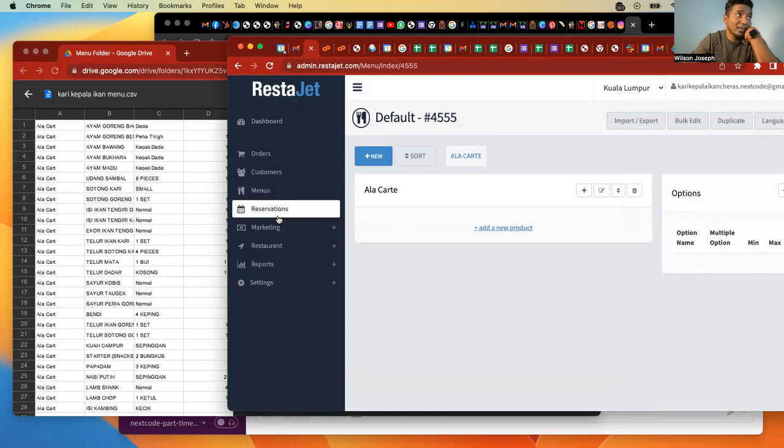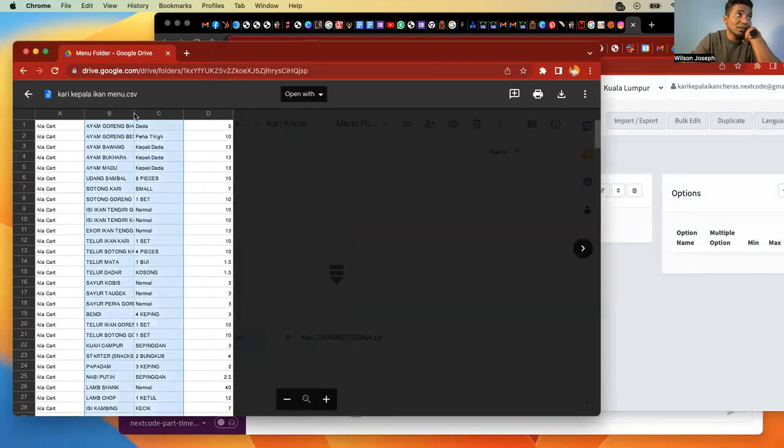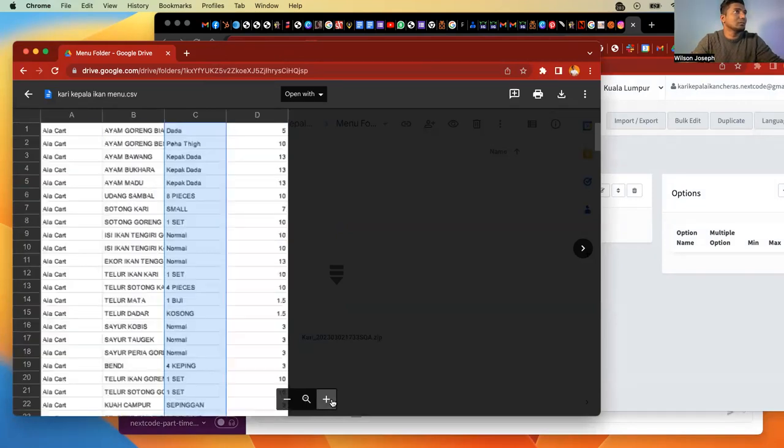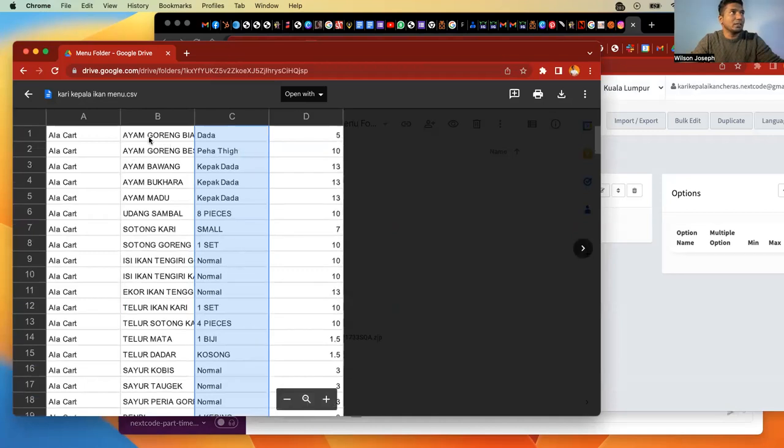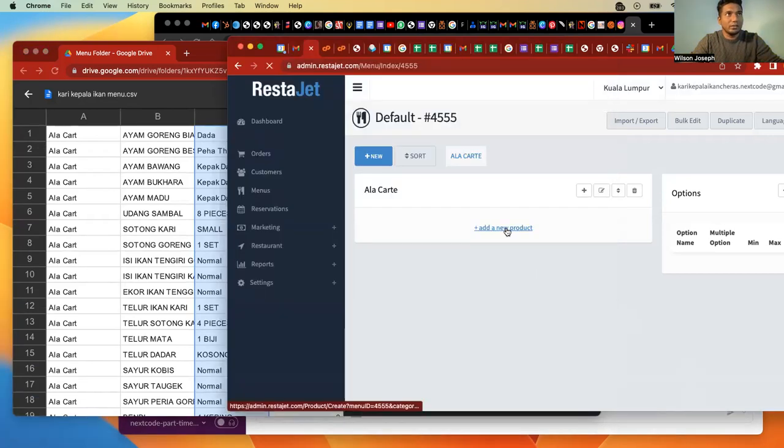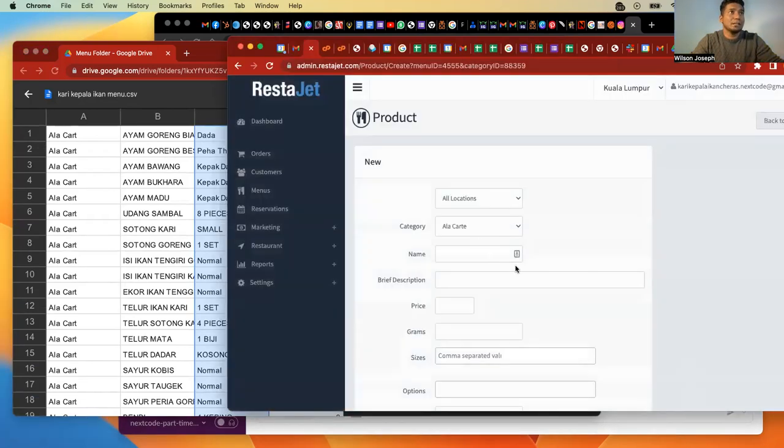Now you're going to create a new product. Okay, so here we're going to create ayam goreng biasa. So click on add new product a la carte. The category is a la carte. Here, ayam goreng biasa. And then you see the price here, right?